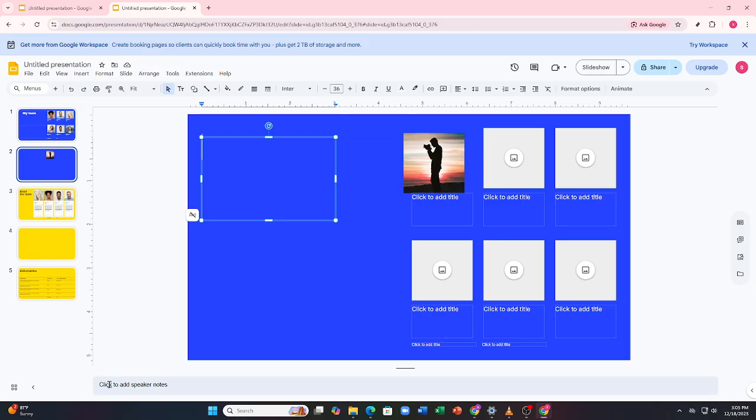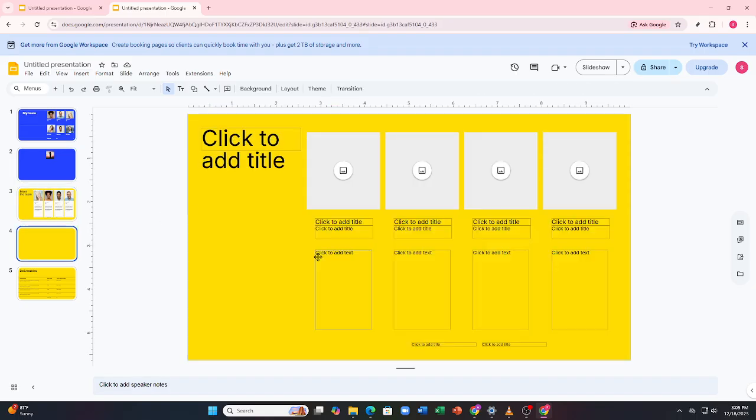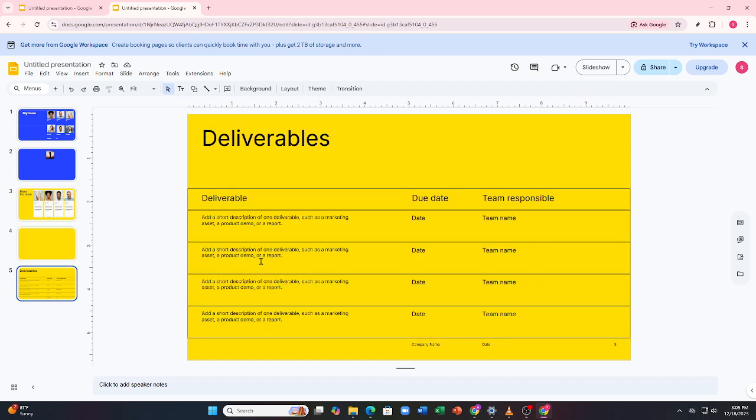If your training includes steps or processes, use numbered points or flow-style slides to guide learners logically from start to finish. Consistent structure improves understanding and retention.